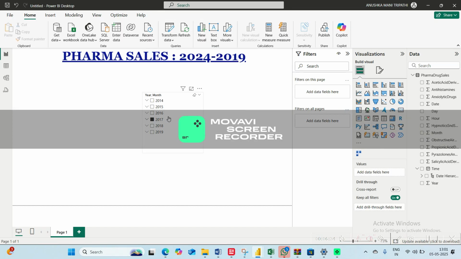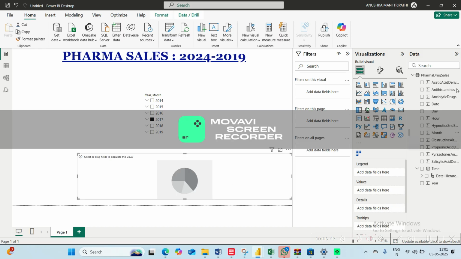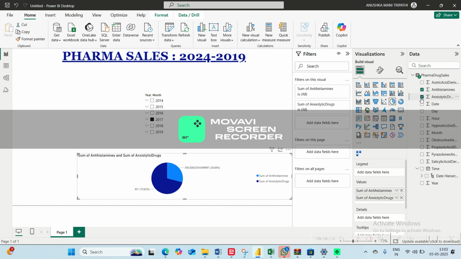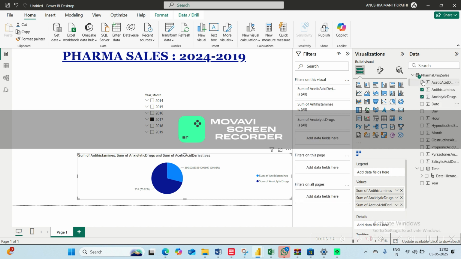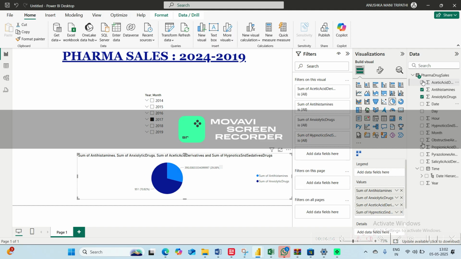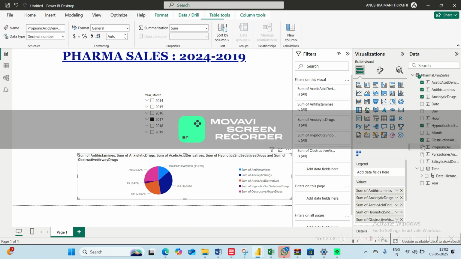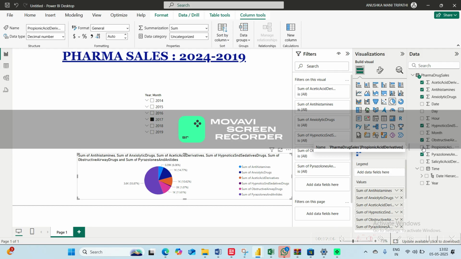Now next, what we are going to do is start putting our data. First I am going to take this pie chart. In the pie chart I am selecting my different categories of drugs, because I want to see how much of the different categories of drugs are being sold. So here I got a little view of how much my different categories of drugs are being sold.